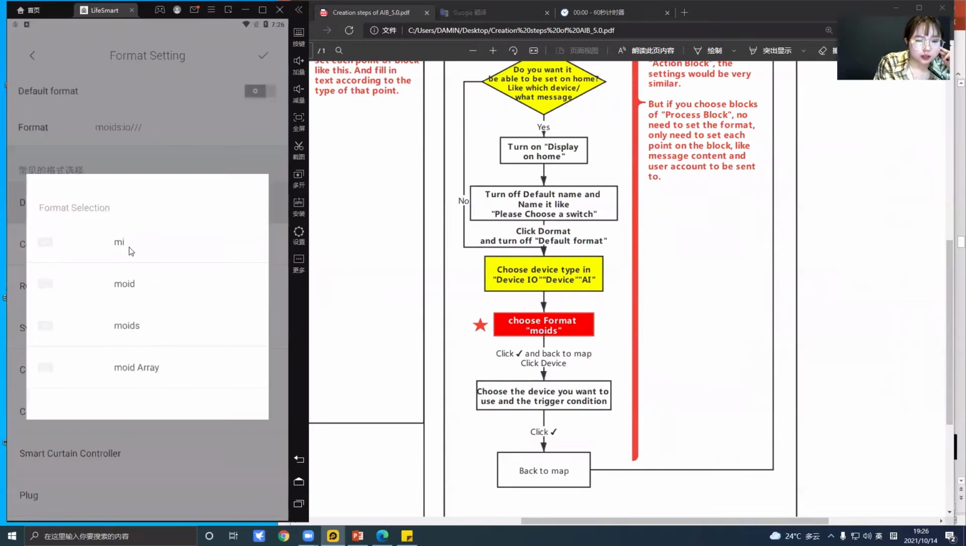Make sure that you choose MOIDS. Why should we choose MOIDS? You can see here the default format. You can decide it from the default format. It is MOIDS, so you choose MOIDS. If it is MOID, you choose MOID.